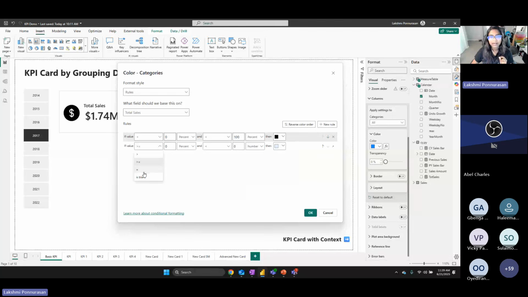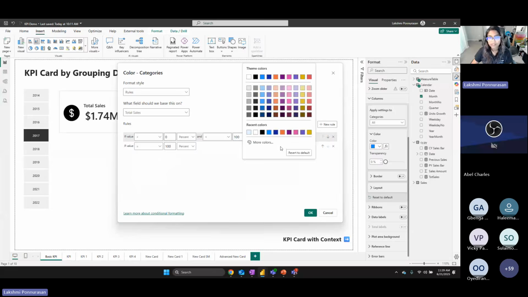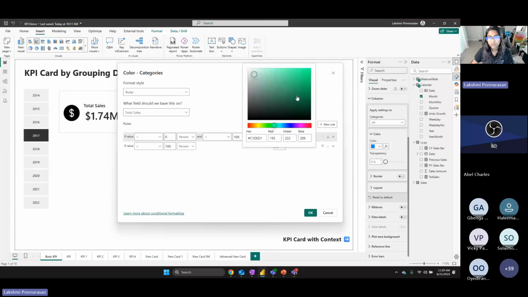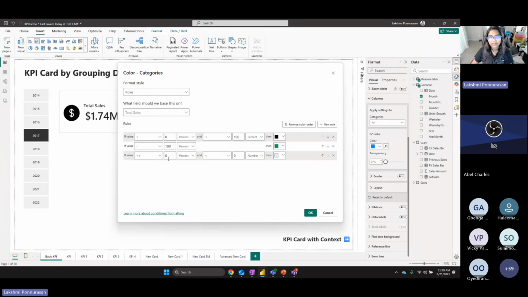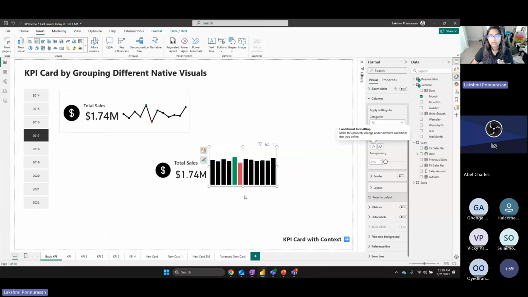And then the highest, so basically when it's 100%, I want it in a green. So just select your green. And then when it is at the lowest, I want it as a red and click OK. Now you see how the highest is in green and lowest in red.